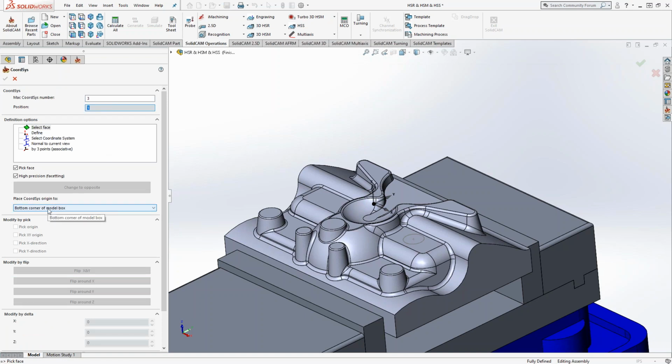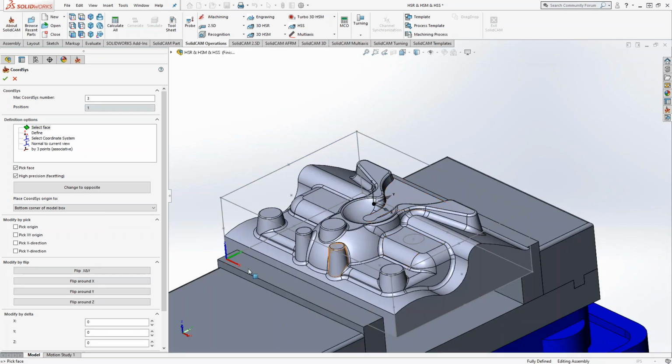Okay, so let's just make this Mac 3, position 1. Bottom corner model box, meaning that if this is the top face of the part, then the bottom of the part, bottom of the solid, is down there. And then that's the bottom corner. And again, if that's not the bottom corner I was talking about, then I could just click on pick origin and move it over there. So this is really just to place the origin relative to whatever face I've selected. So you have options like top corner, top center, bottom center, and you've got the other ones there as well.